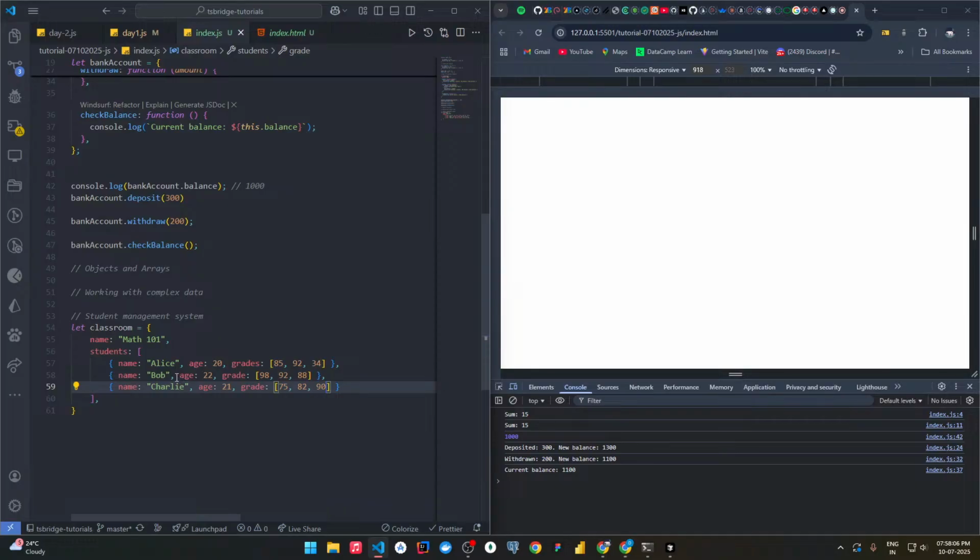Like Alice is 20, Bob is 22. I need to keep record of that too. And also not every student will have the same grades, so we need to segregate that. So we are simply using individual objects for each student. And inside the object, we also need to keep track of grades. So yeah, we can use an array to keep track of grades too.